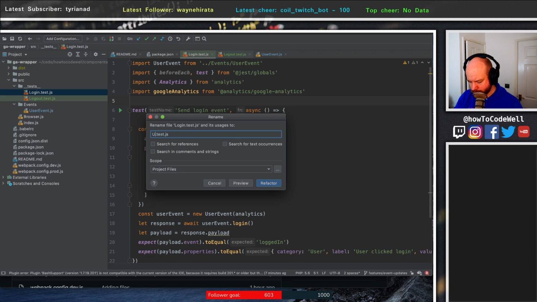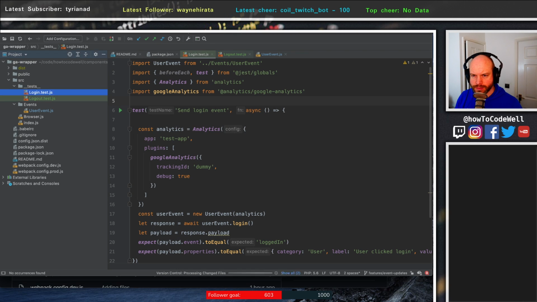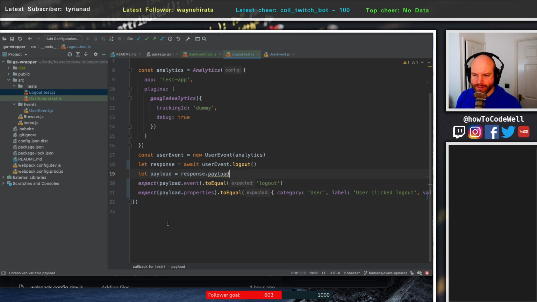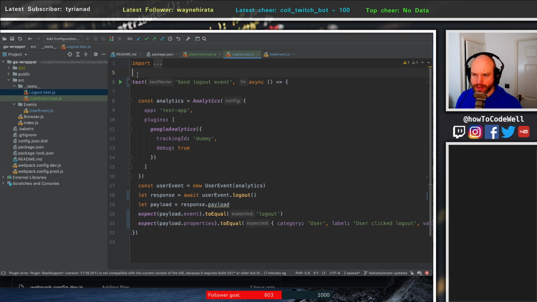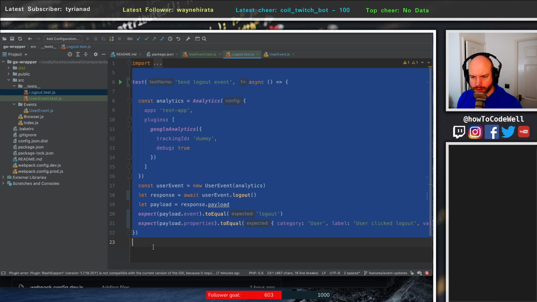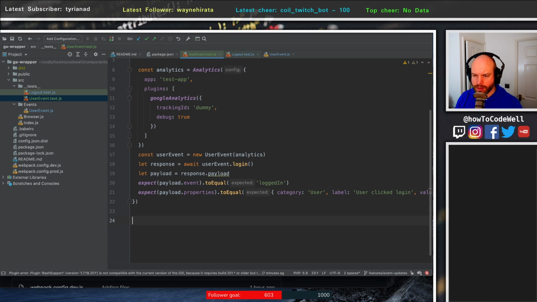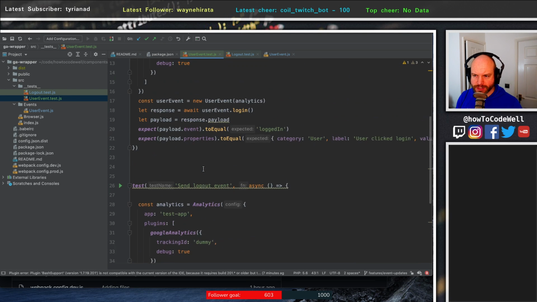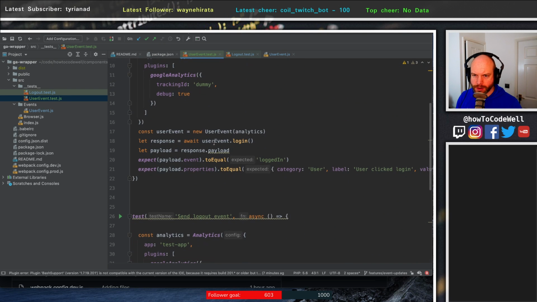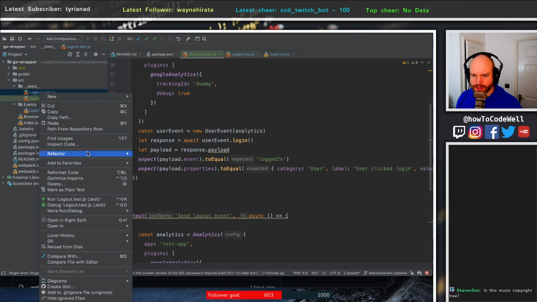user event dot test, right, and have this in the user event, and probably get rid of some of the duplicate code. So let's just delete this.